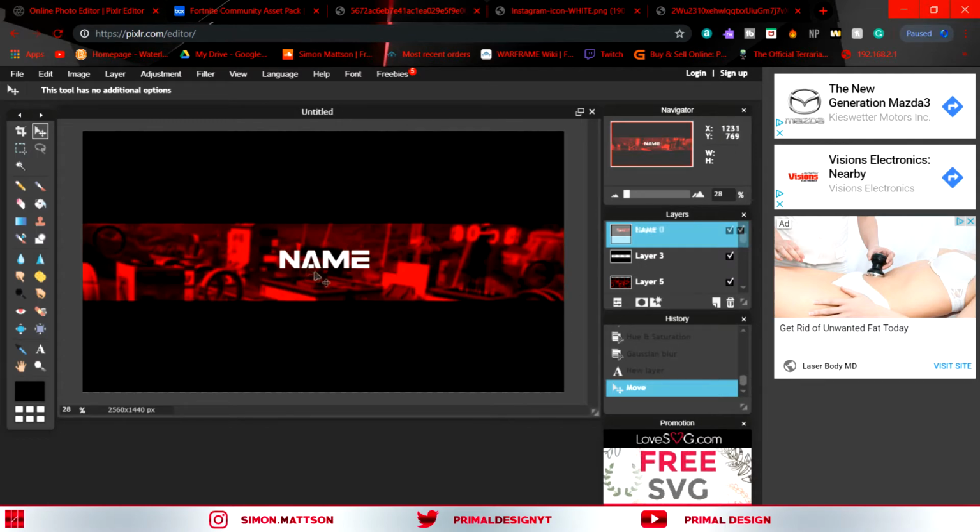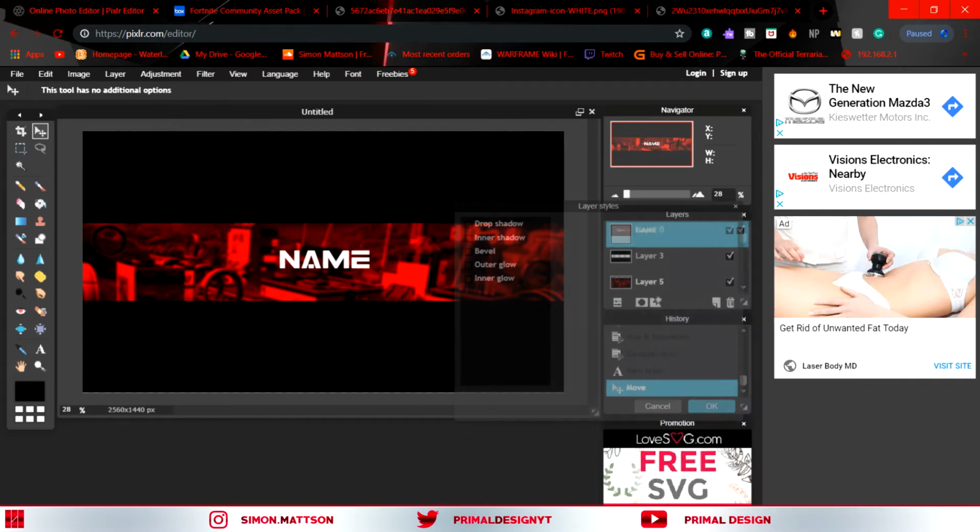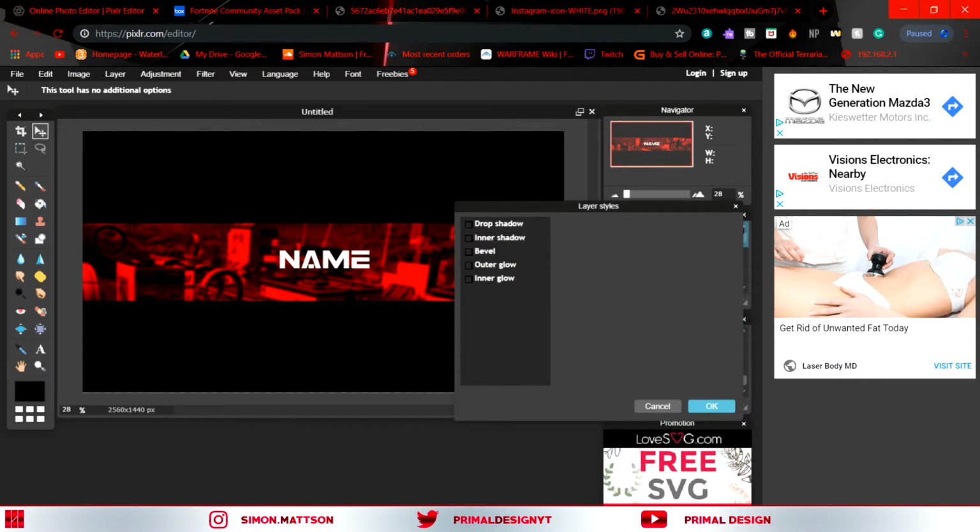So now we have our center main text here. And so now we can mess around with some of the effects in here, or you can just leave it solid white if you like, but I'm going to mess around with the effects a little bit. So you're going to right click on it, and you're going to hit layer styles. Now what you're going to do is you're going to click on inner shadow. Now you're going to mess around here with what you like, but I'm just going to do what I like. You can follow exactly what I'm doing. I'm just kind of messing around, seeing what I think looks good.